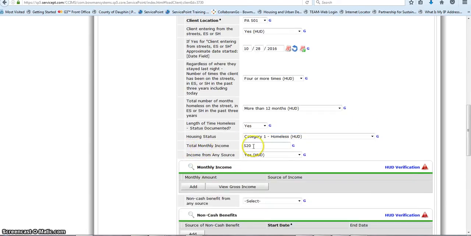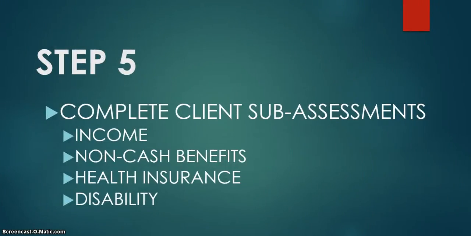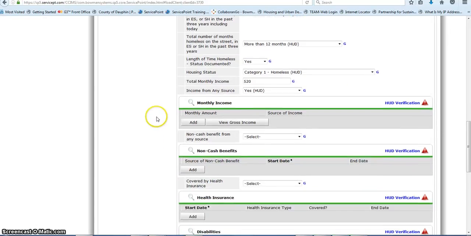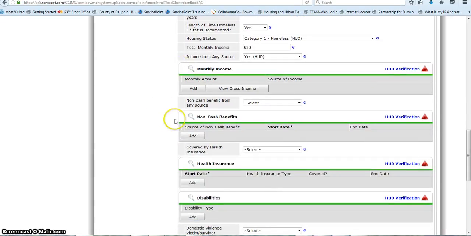It also asks for monthly income and income from any source, and the reason I mention that is because in the next sub-assessments which you have to enter, it asks the same sort of question. So step number 5, we need to complete the client's sub-assessments, of which there are 4: income, non-cash benefits, health insurance, and disability. So here we see the sub-assessments, and these 4: monthly income, non-cash benefits, health insurance, and disabilities.